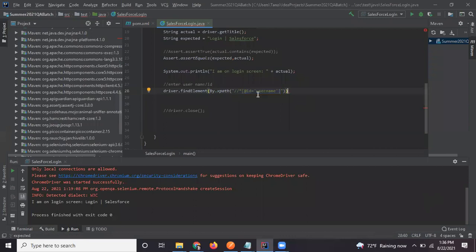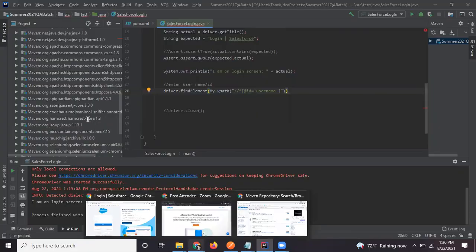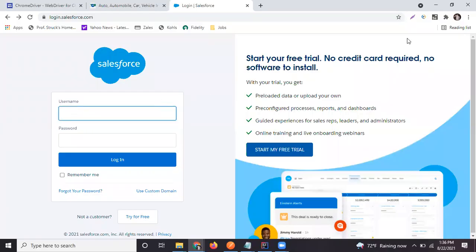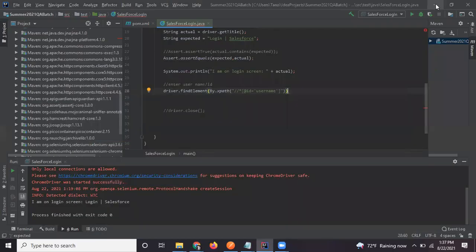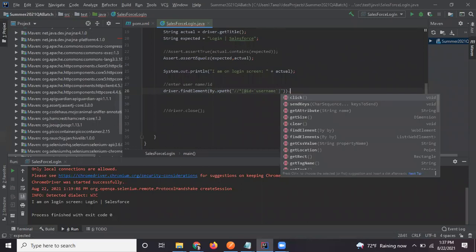So now my expectation is this is unique and my command is finding the right username field. Now I have to give information inside this. I have to type username. So can somebody tell what is the command for typing something? Dot send keys. Element, right? Send keys? Yeah. Send keys.